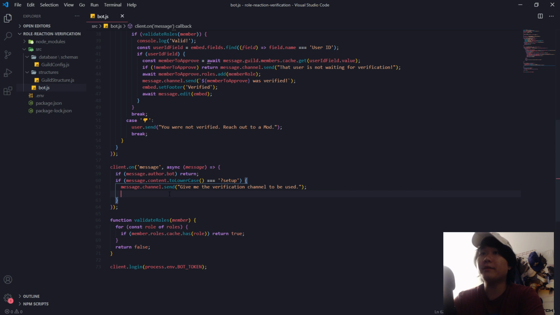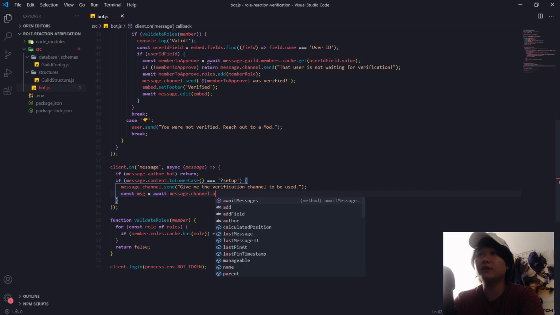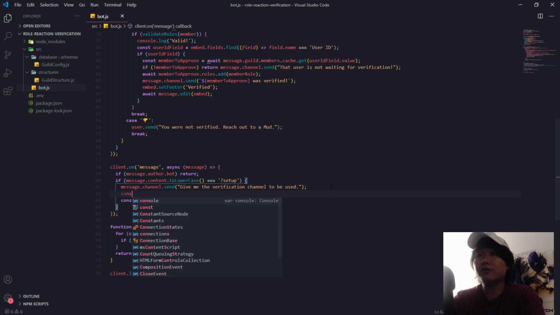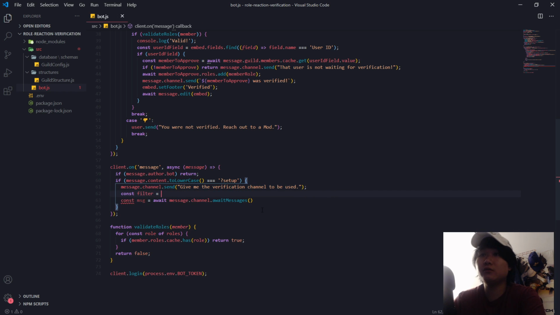So we need to use awaitMessages. So const message = await message.channel.awaitMessages. This is going to allow the user to send a message, and the bot will process it and return it to this message variable. So I'm going to declare a filter function, a function that takes in the message parameter. It's going to take the message that the bot is processing and test it against a predicate.